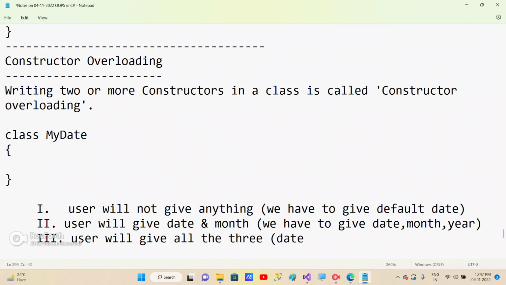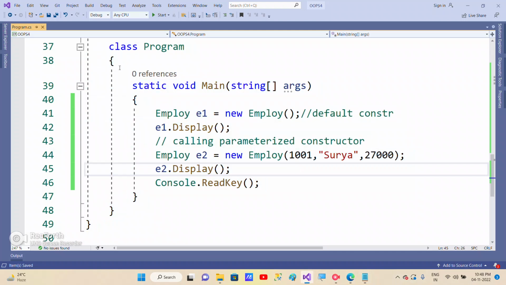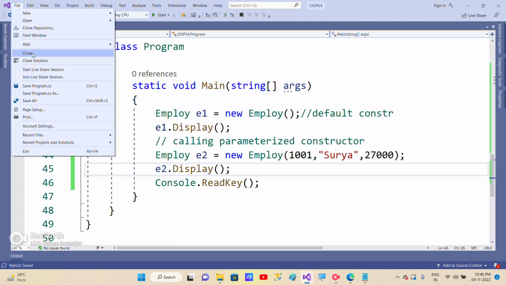All the three. Three means date, month and year. So the user will give all the three, and we have to display all the three. Okay, these are the three scenarios. So that is the reason I'm creating three constructors in my class, guys. So let's get started. Let's switch to Visual Studio.